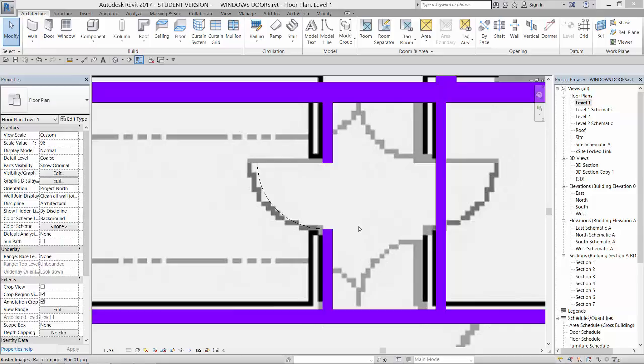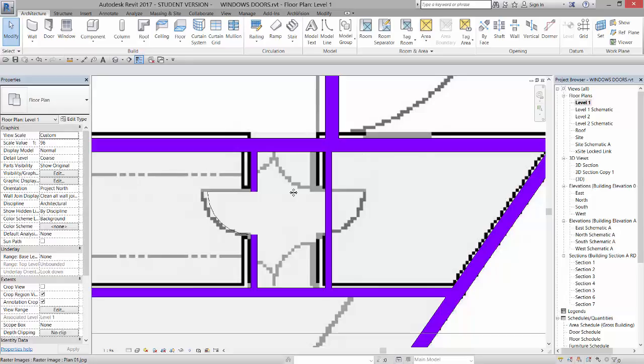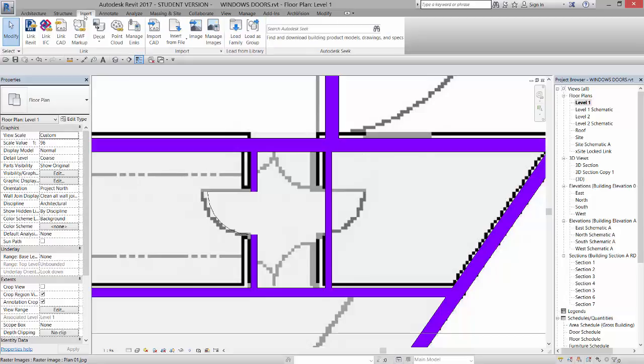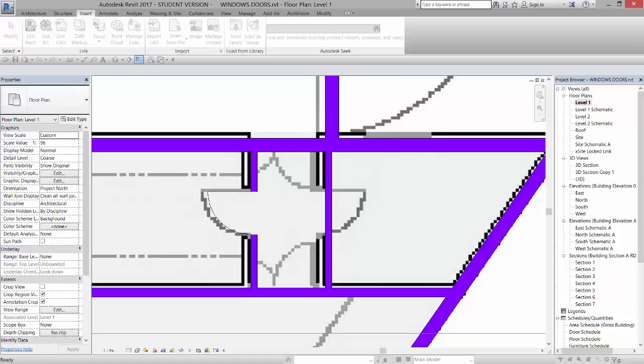Alright, so the next thing we're going to do is place this uneven door right here. And we could make our own door, but what I encourage you to do is sort of noodle around in the Revit libraries and see if you can find something that you can adjust, because oftentimes that's a lot more effective.